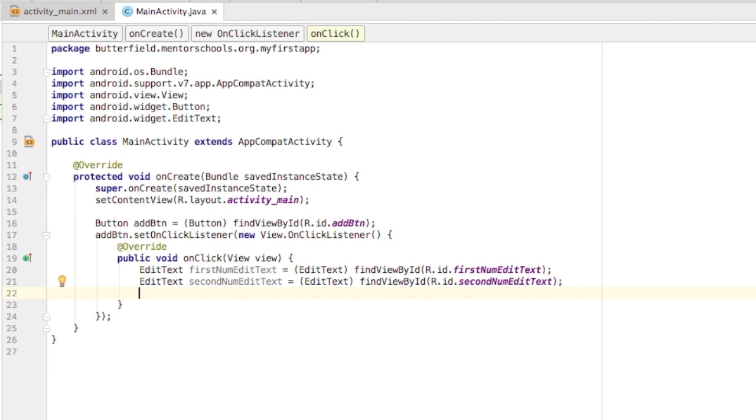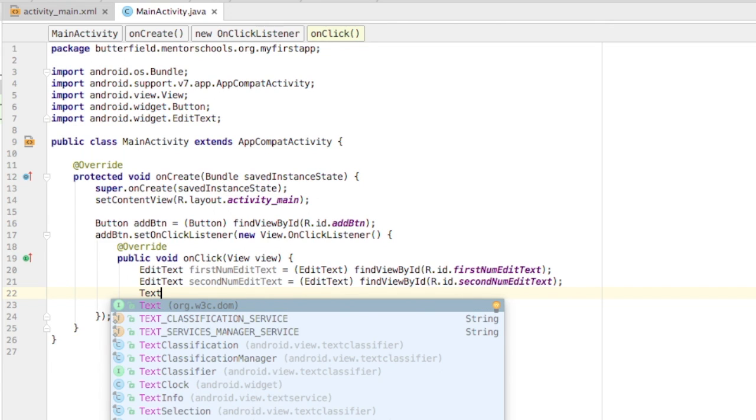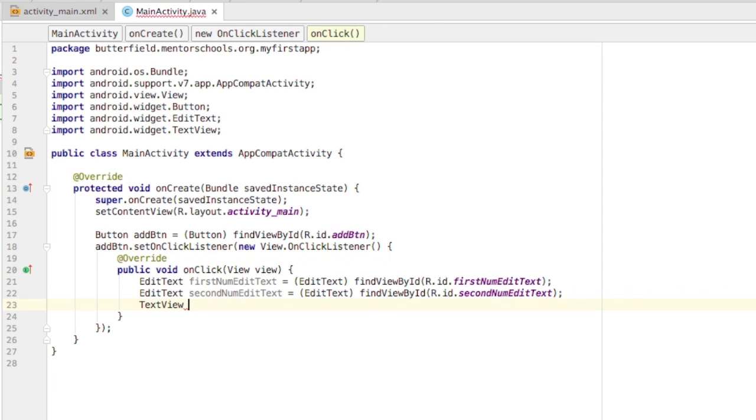Okay, lastly, we need to put the result in something, so let's go ahead and do that right now. The result is actually a text view, so it's a little different from an edit text. This one is only going to display text, and we named it result text view.